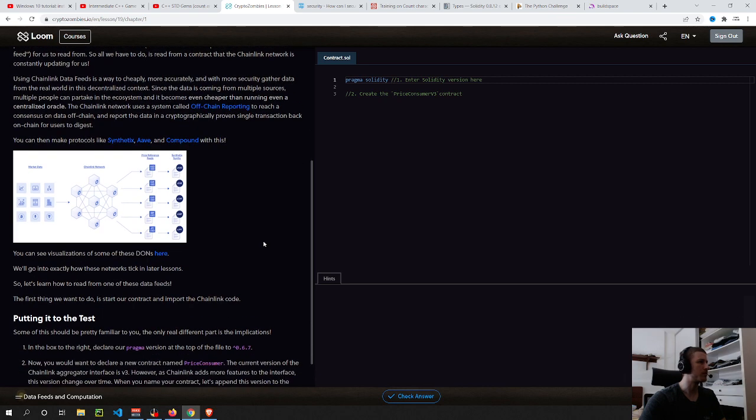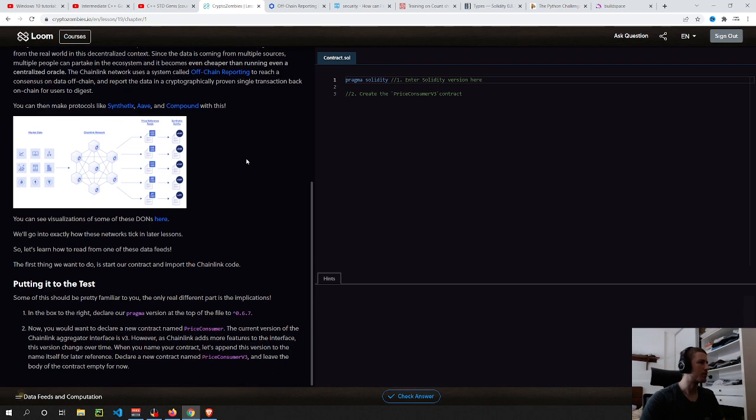Using Chainlink data feeds is a way to cheaply, more accurately, and with more security gather data from the real world in this decentralized context. Since the data is coming from multiple sources, multiple people can partake in the ecosystem, and it becomes even cheaper than running even a centralized oracle. The Chainlink network uses a system called off-chain reporting to reach a consensus on data off-chain and report the data in a cryptographically proven single transaction back on-chain for users to digest. You can then make protocols like Synthetix, Aave, and Compound with this.